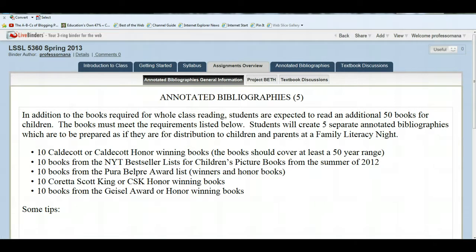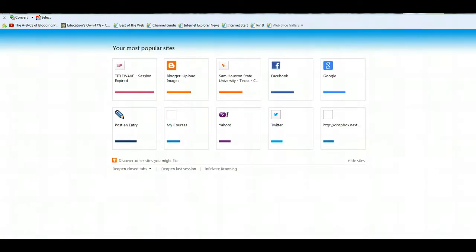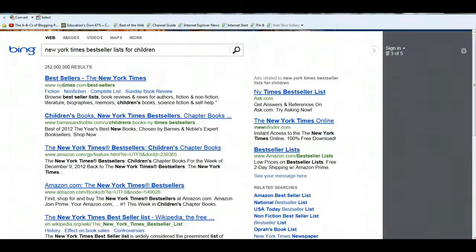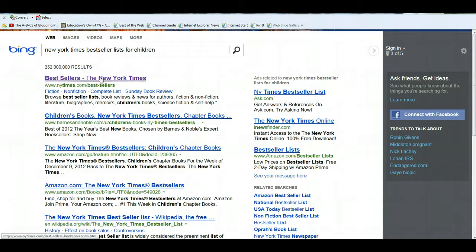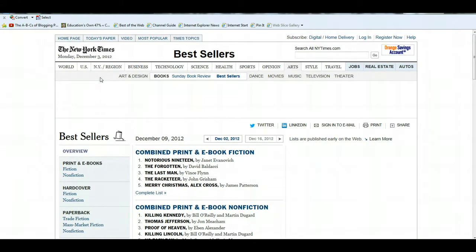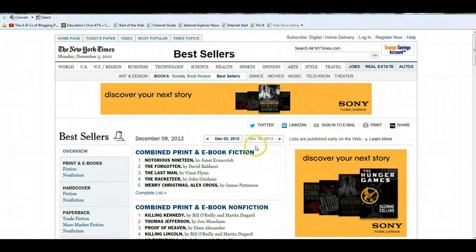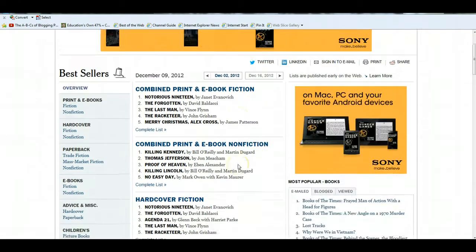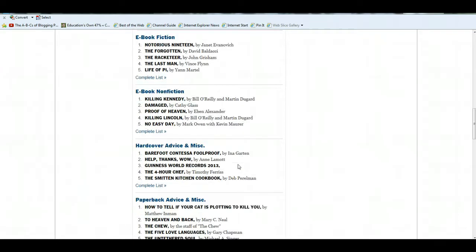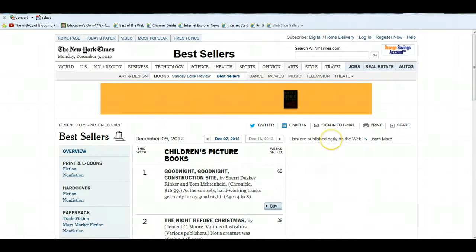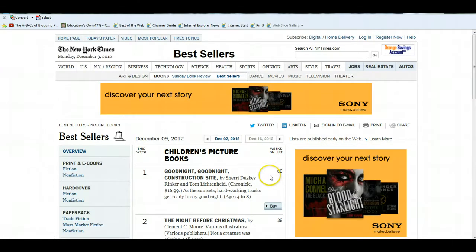For example, let's open a new browser window here and type in New York Times bestseller list for children. There it is right there. Click on the link. It will take you here. Generally, it takes you to the list for the previous Sunday. And if you scroll down this page, you will eventually get to children's picture books. Click on that link. This will give you the most current listing of best-selling books for children.